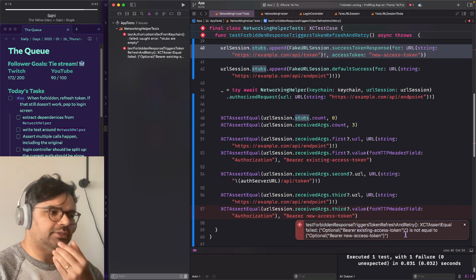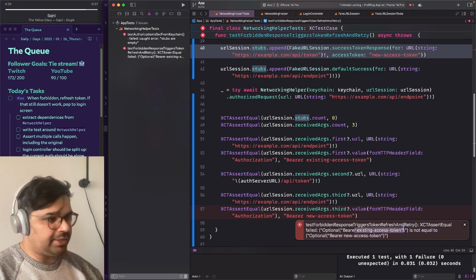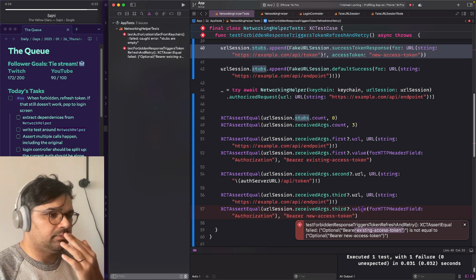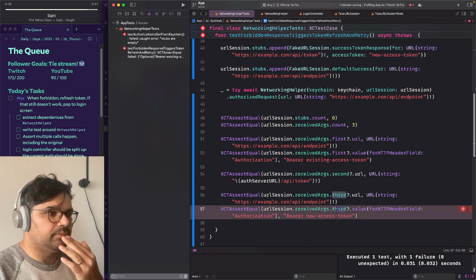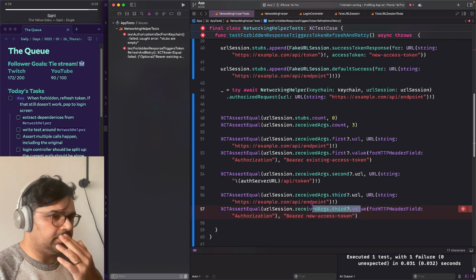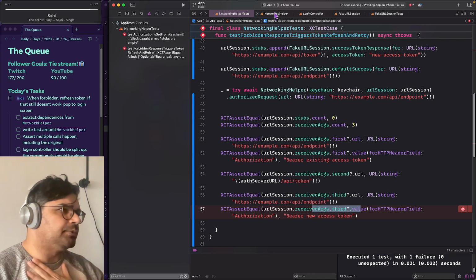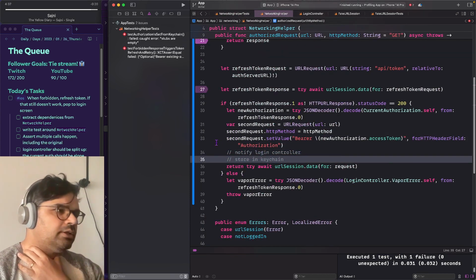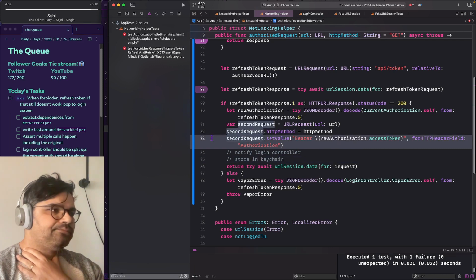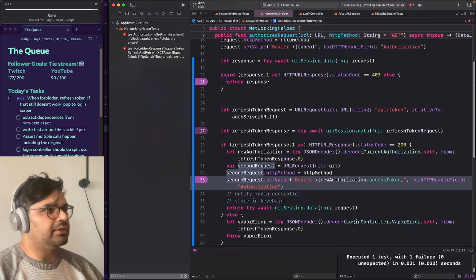I'm not sure why this is calling with the old access token. Yeah, this is third. We're gonna need to put a breakpoint in somewhere. I guess right here.